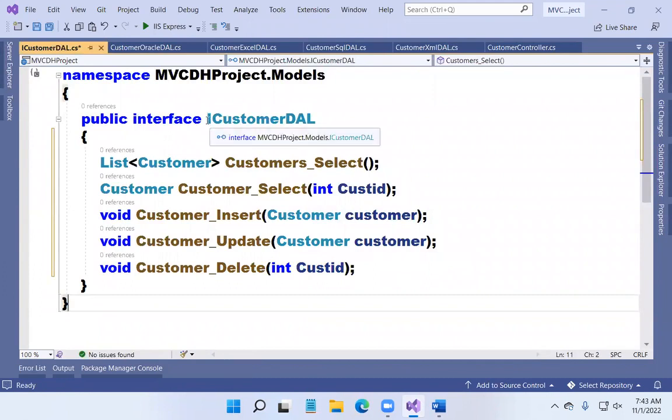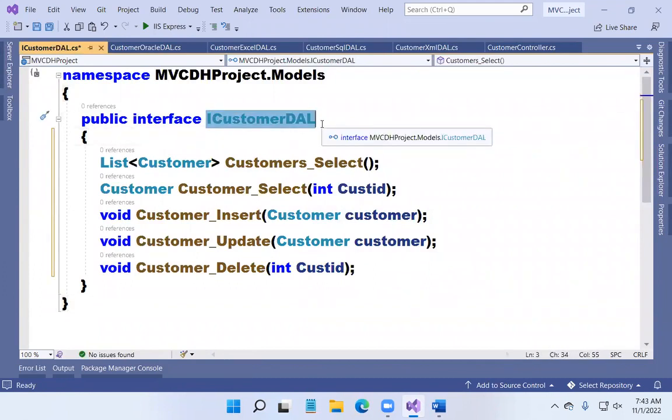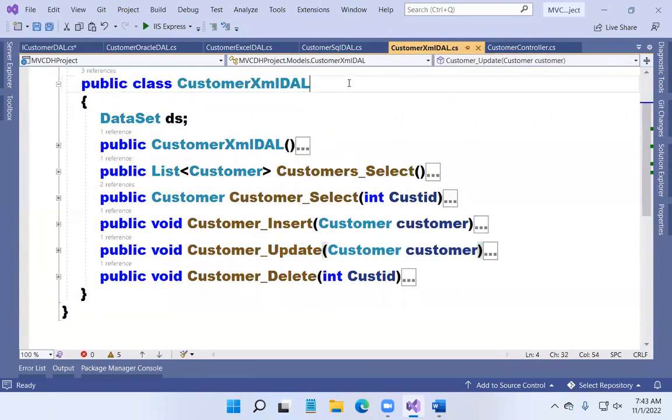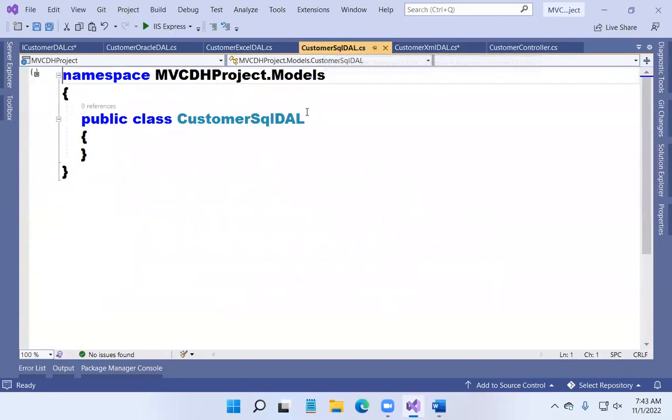Now make this interface as a parent for all the classes. For all the classes, make this interface as a parent. Go to XML DAL. CustomerXMLDAL, colon, interface. No error will come because already the methods are implemented here. Now come to SQL DAL, colon. Now you get an error because the methods are not implemented.